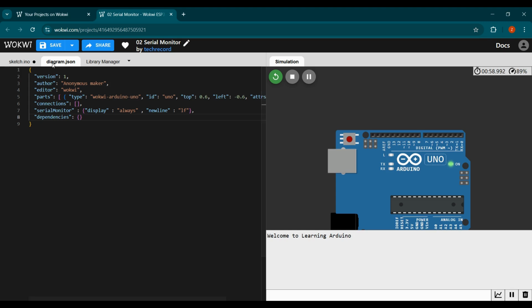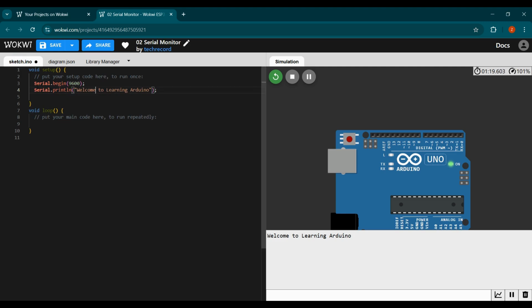For adding or removing any component, you go to the diagram.json file, and over here I have added serial monitor with the option "always", which means that whenever I run this project, I will be able to see this serial monitor over here. And to print anything on this serial monitor, we have to use these lines of code like Serial.begin and Serial.println. In the coming videos, when we discuss different concepts of programming on the Arduino microcontroller, this serial monitor is going to be a very helpful tool in our understanding of programming C language in the microcontroller.